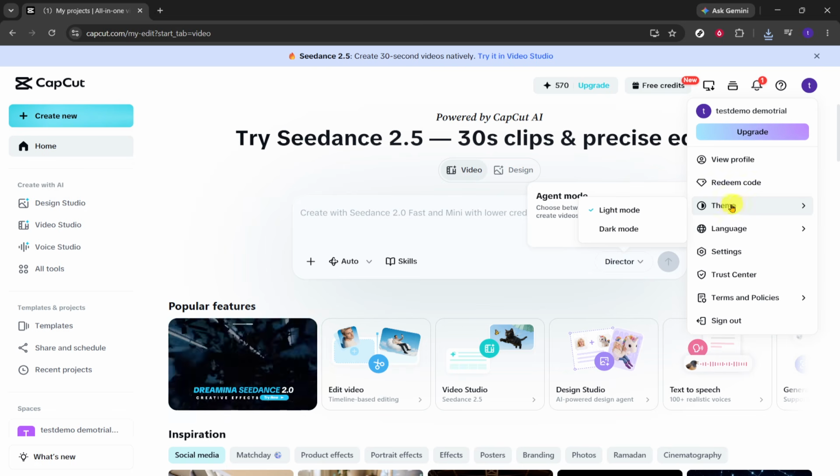After opening the profile menu, hover your mouse over the theme option. Hovering is important here because it reveals the available display choices. Depending on your screen size or browser zoom level, the menu may appear slightly differently, but the theme option should still be visible within the account dropdown. When the theme choices appear, click on Dark.